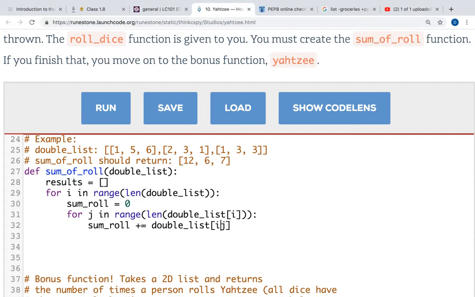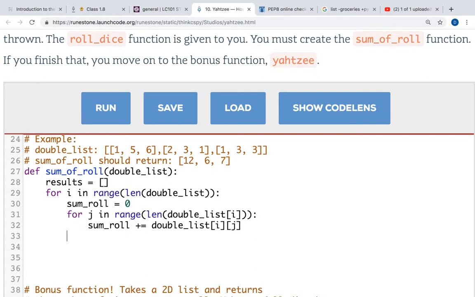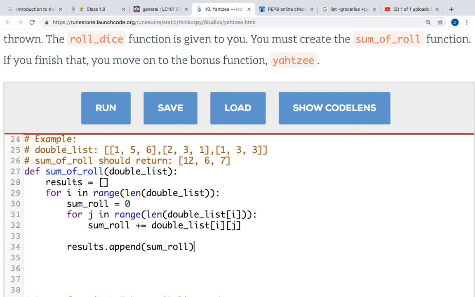I actually forget the syntax for this. It's not a colon. I know that it's not a colon. I think it's this. Let's try it out. And then once we have the sum, we will say results.append sum roll. All right. And then return. We got to return.